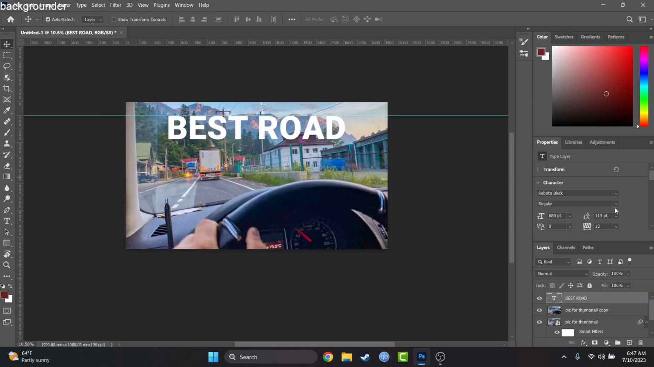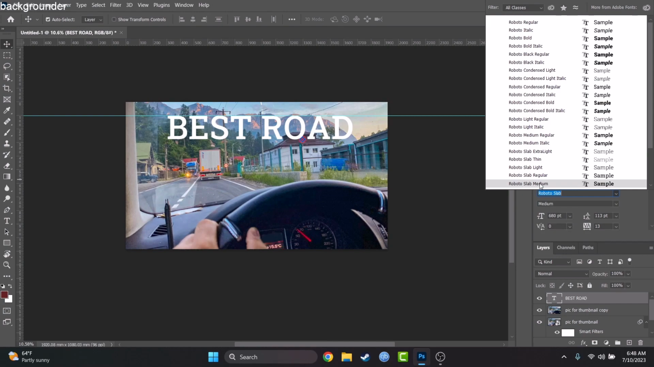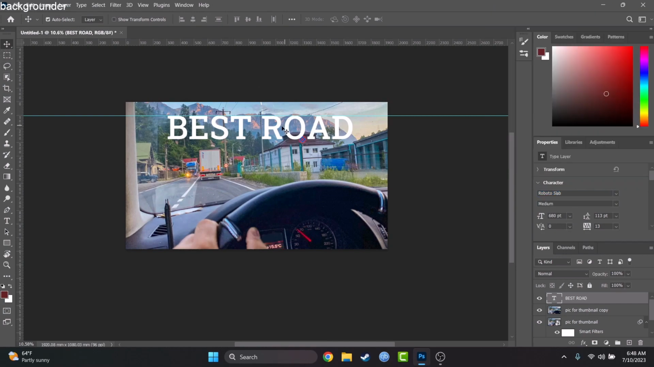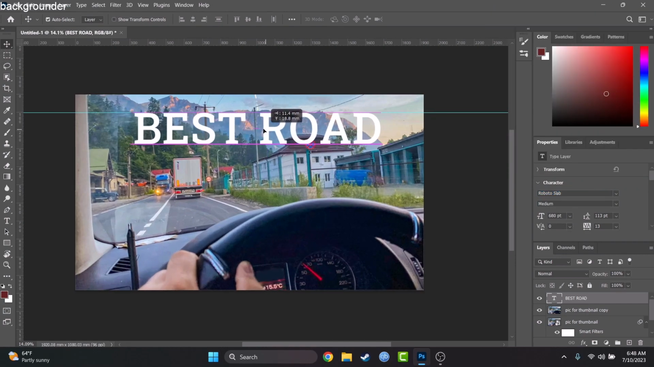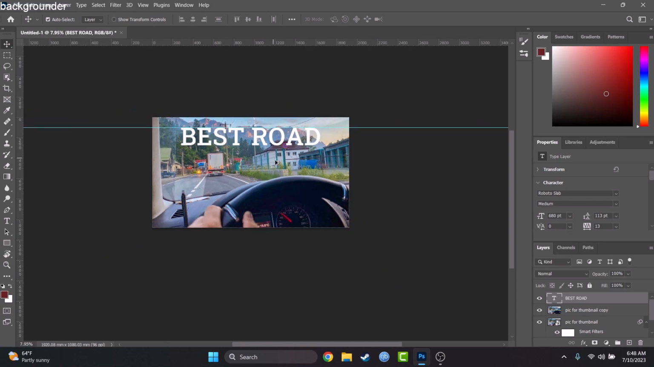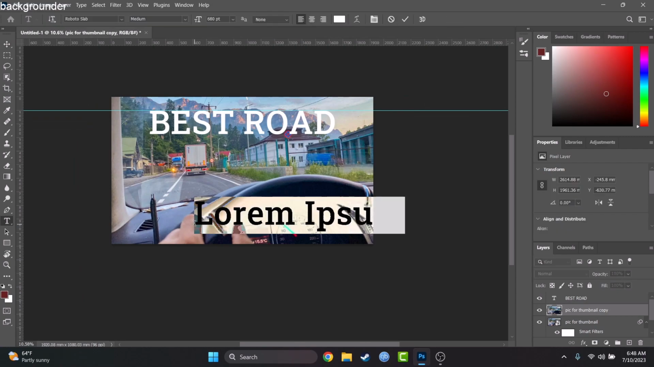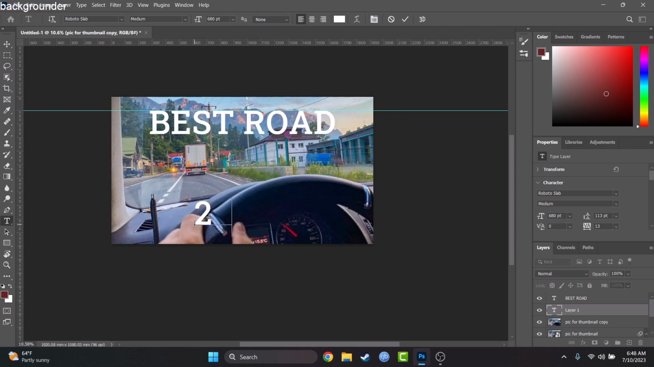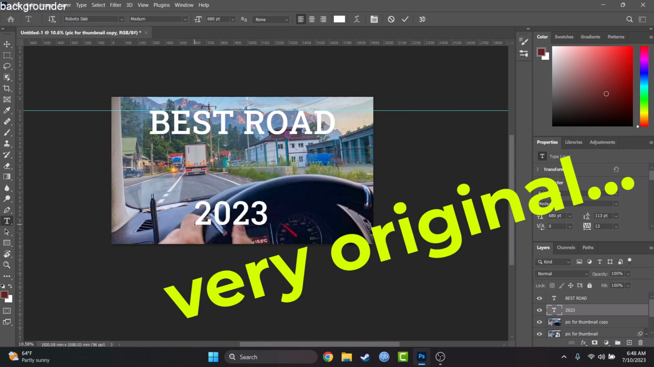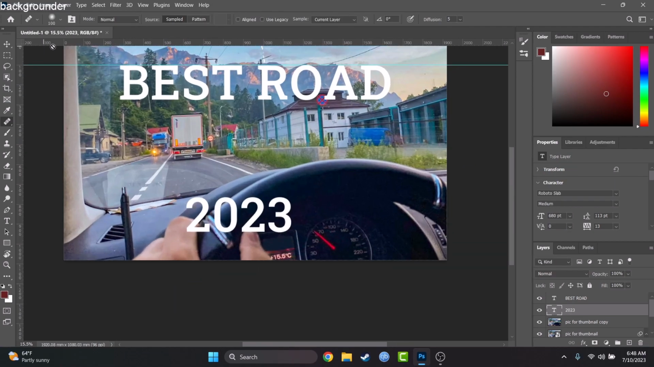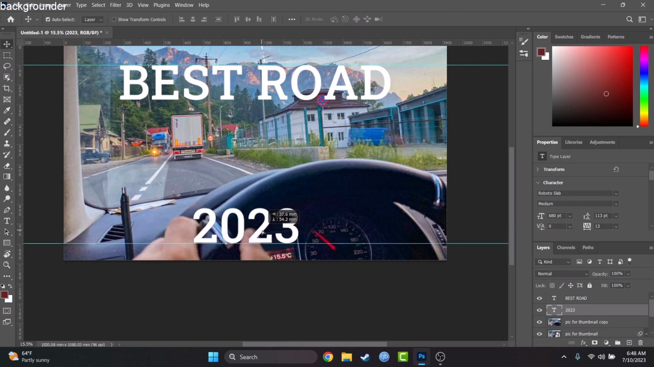Best road, still don't like the text. Roboto slab medium, that's much better than what I was. And let's put this in the middle of the photo. Yeah, that is working. Now I want to add another text right here. Let's type 2023. I want to put the year. And as I let a space of 100 on top, I will let also a space of 100 at the bottom. That's more professional. Do not put text like this.